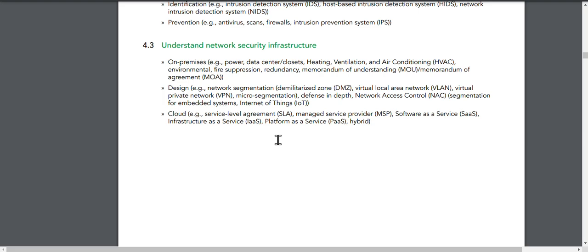You also need to have a fire suppression mechanism, something that can be used to quench a fire incident. You also need to have redundancy, which is one thing that can help you stop DDoS, denial of service attacks, so that if one server comes under attack, another server can pick up. You can also have an MOU, memorandum of understanding, or memorandum of agreement, where your organization has an MOA with another organization so that if their primary center is impacted by an incident, they can use your location as a secondary operation center.